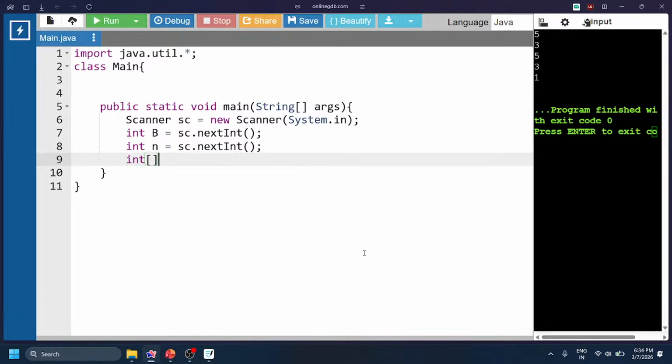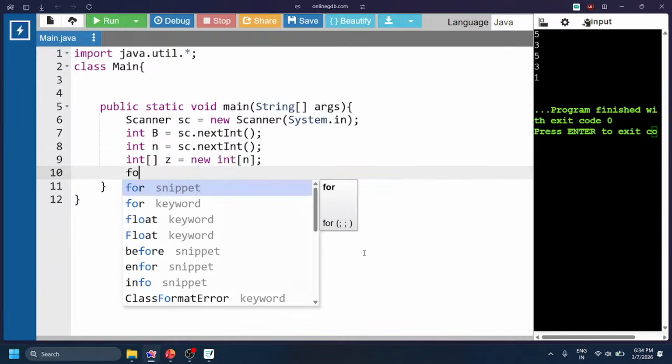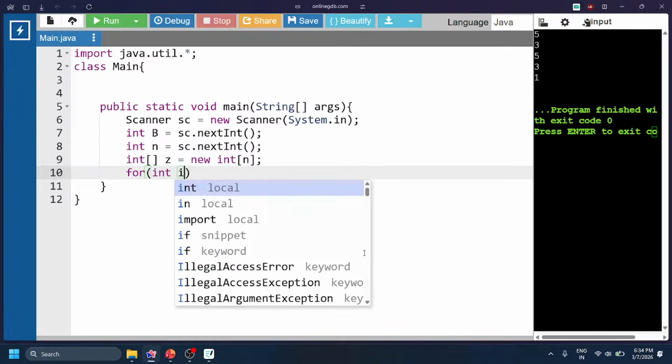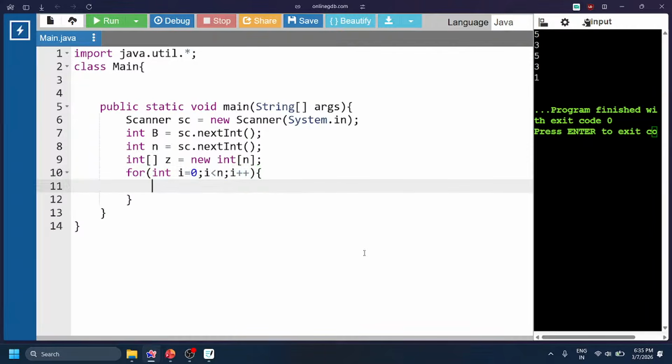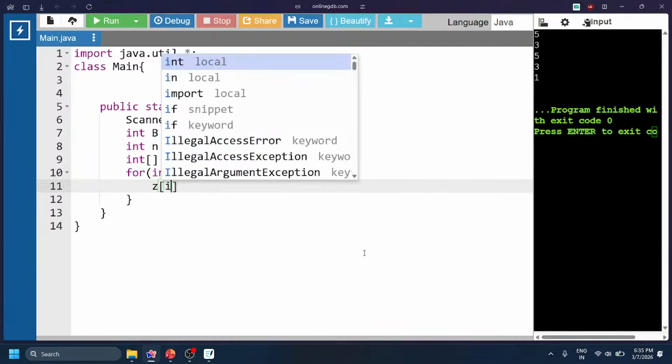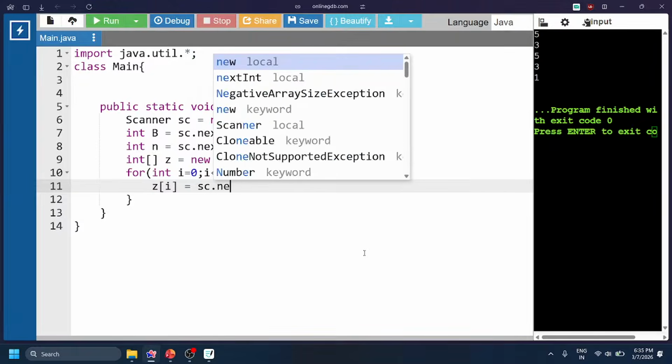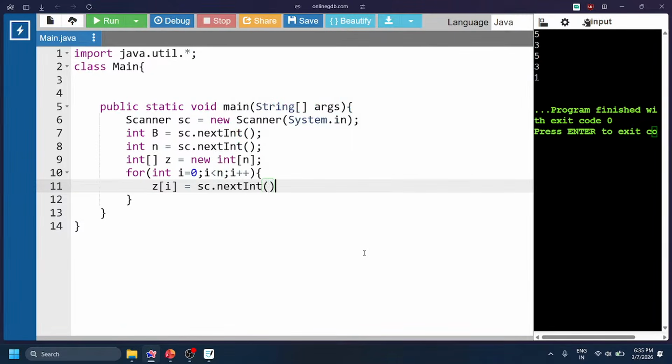After that, we need to create the array over here, which will store the zombies' energies. Let's call it Z, and it is going to create the array object new int of size N. Then I'm going to use the for loop, int i equals 0, i lesser than n, and i plus plus. So z of i stores all the zombies' health over here, right?